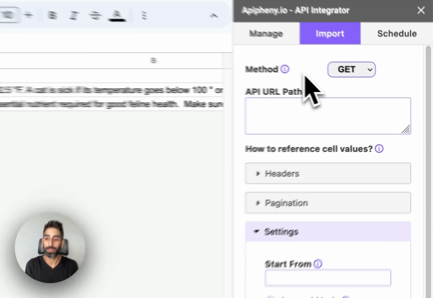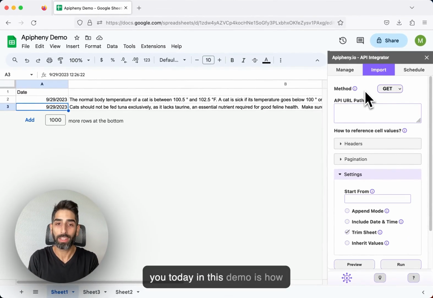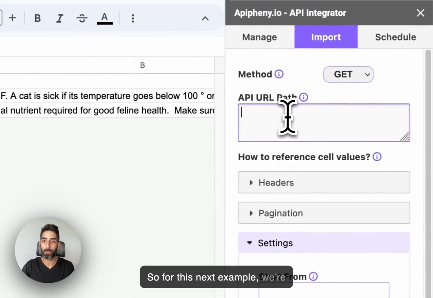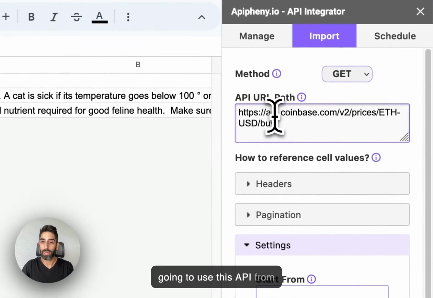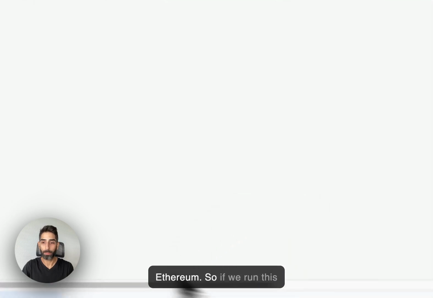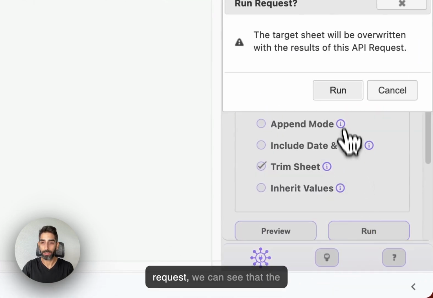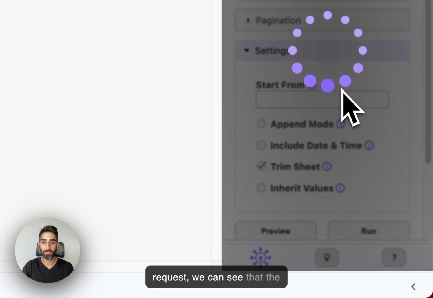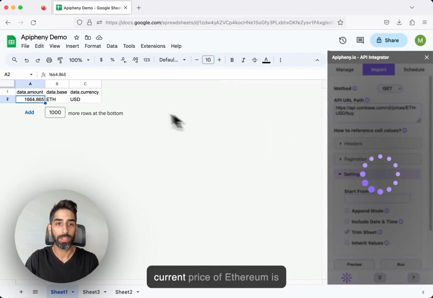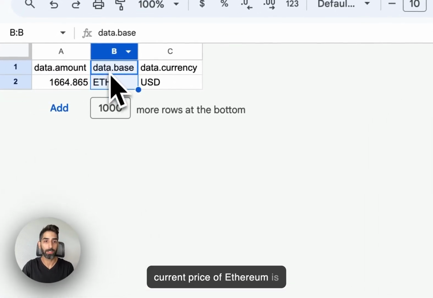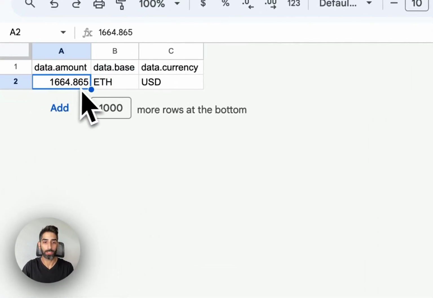Okay, and the last thing I'm going to show you today in this demo is how to reference a range of cells. So for this next example, we're going to use this API from Coinbase, which is a cryptocurrency exchange. And you can see that this API URL is set to import the price of Ethereum. So if we run this request, we can see that the current price of Ethereum is $1,600.